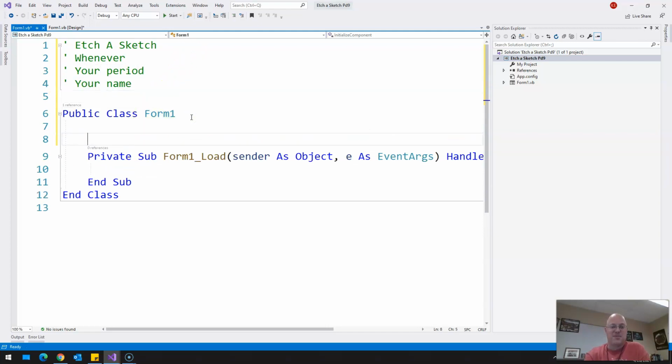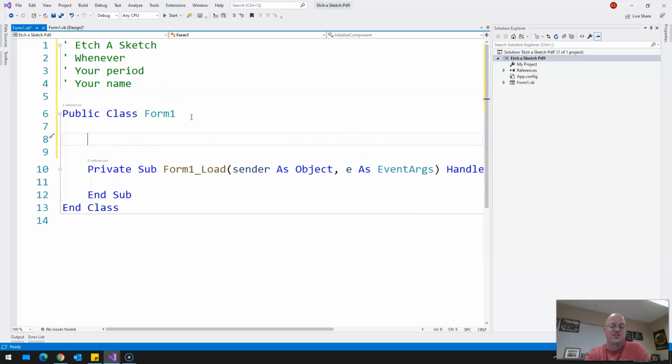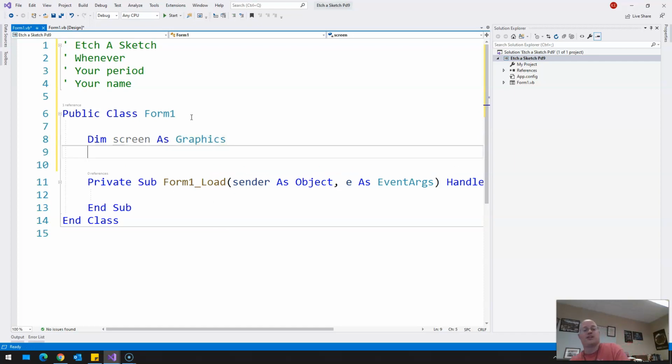Down here in my global variable declaration section, I'm going to dim screen as graphics. You might remember that's what we're going to need to do for any kind of drawing. And then we're going to do a filled in shape. So if you remember, to do the outlines of shapes, we did pens, and to do the filled in, you do brushes. So I'm going to call this my brush.